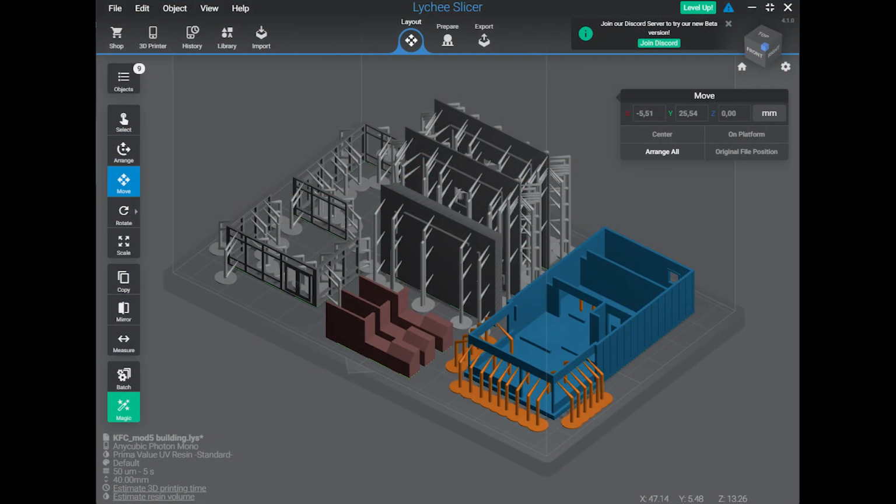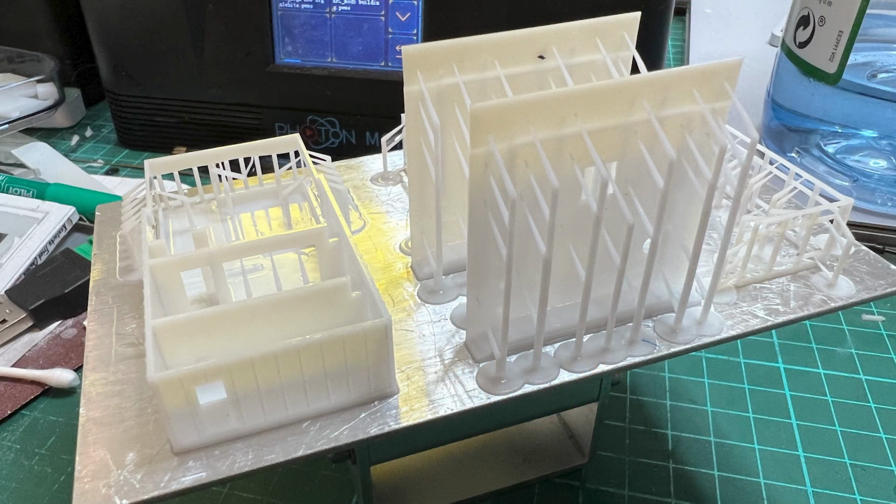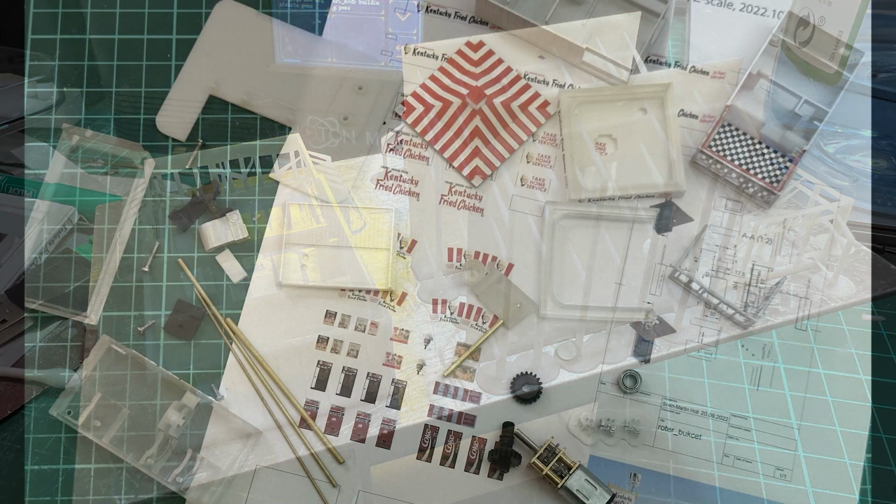I am using the slicer program, Lychee Slicer, to prepare the 3D model for the resin printer. To print the model, I use a cheap Anycubic Mono 3D resin printer. The 3D model is divided into many small parts, so it should be easier to paint and assemble the KFC restaurant model.